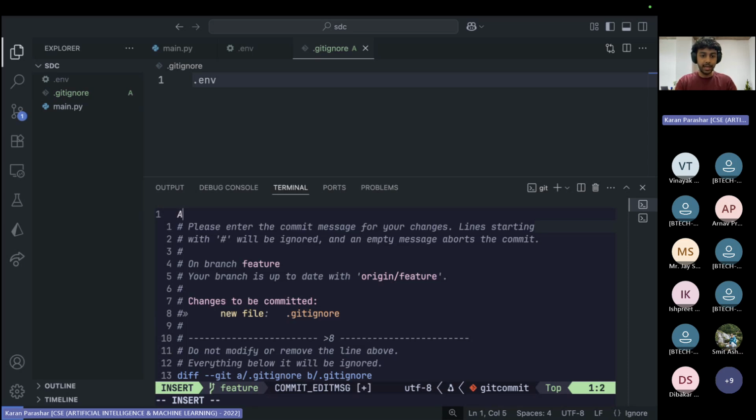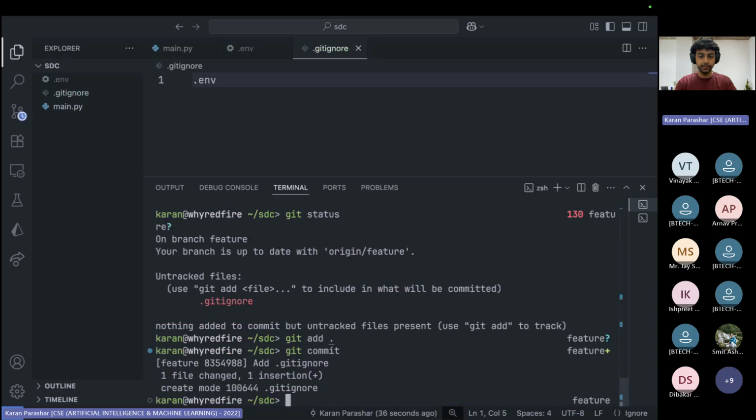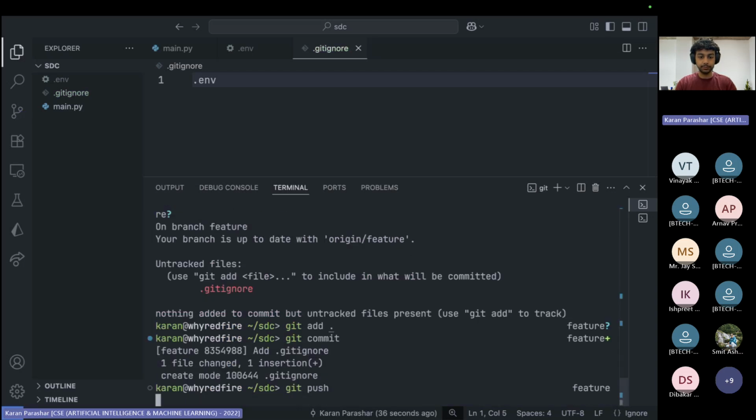So here I'll write add .gitignore. And now I can describe my changes here. Added git ignore file to prevent secrets from being pushed. And now I save this. For you, it would again be Control X and Y. And now I can push this.